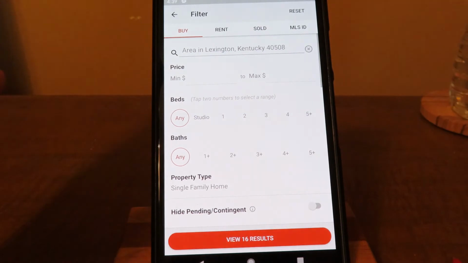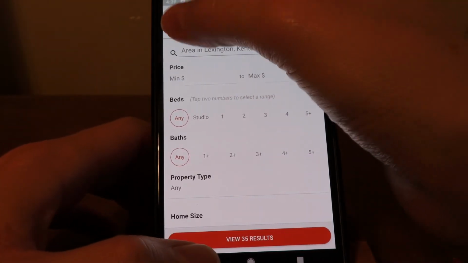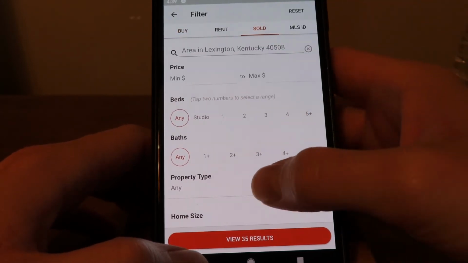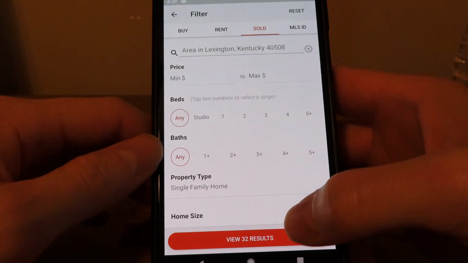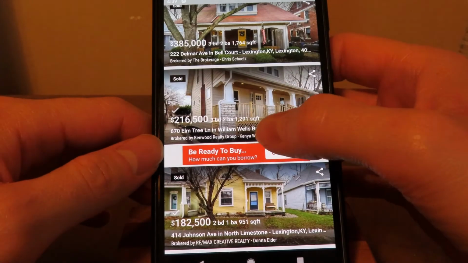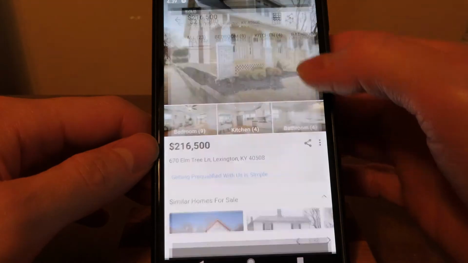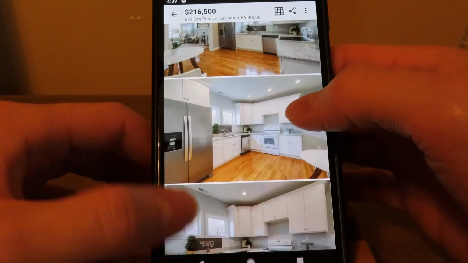So let's see. The real thing that's going to tell us what we can sell this house for is the sold comps. So if you go into the filter portion, just jump over here to sold. We're going to change our property type again to single family homes. And let's see. We've got a 3-2, 1,300 square feet, sold for $217. Looks like a nice rehab. Very well done.